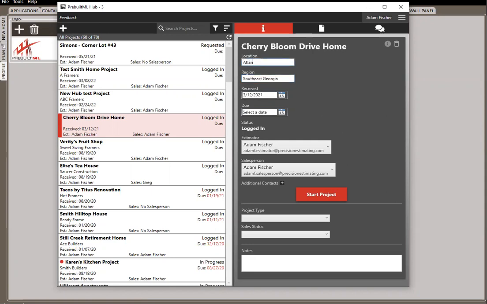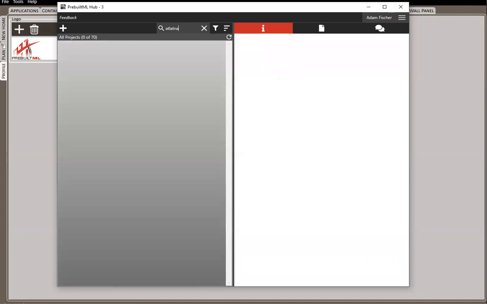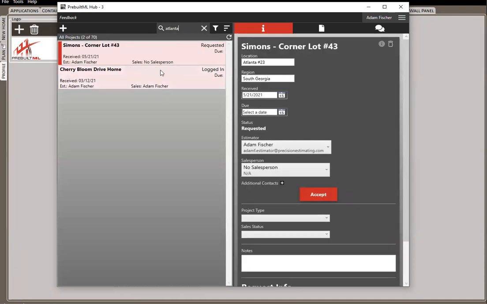Now, we should point out that this search projects fields right here, in addition to hitting several of these other fields so that you can filter to find things, the search project fields also does that. So if we were to search by Atlanta, especially if we spell it right, then it's going to pull up the jobs that were marked as Atlanta in that location. So that's location and region that can be adjusted that way.